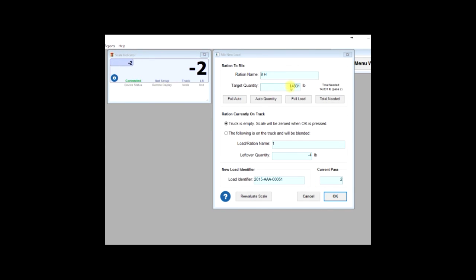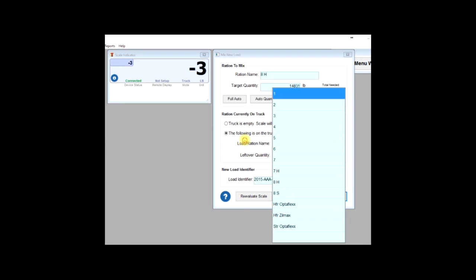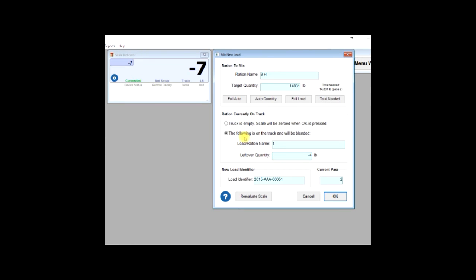So once I've selected the target quantity and the ration, I can go down here to the ration currently on the truck. By default it's going to say the truck is empty and the scale will be zeroed when you hit OK. What that's going to do is look at your scale, and if there's any feed left on the truck, it'll redistribute that feed, or it will say that there is feed left on the truck and it's actually whatever ration and amount of feed. So if you know the ration left on the truck and the amount, you can enter that. 9 times out of 10 it's just going to be empty, and go ahead and mix your load.